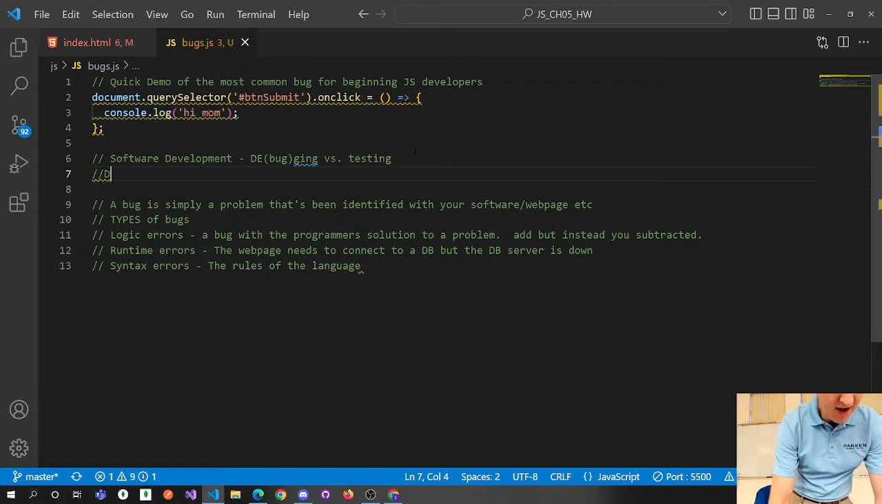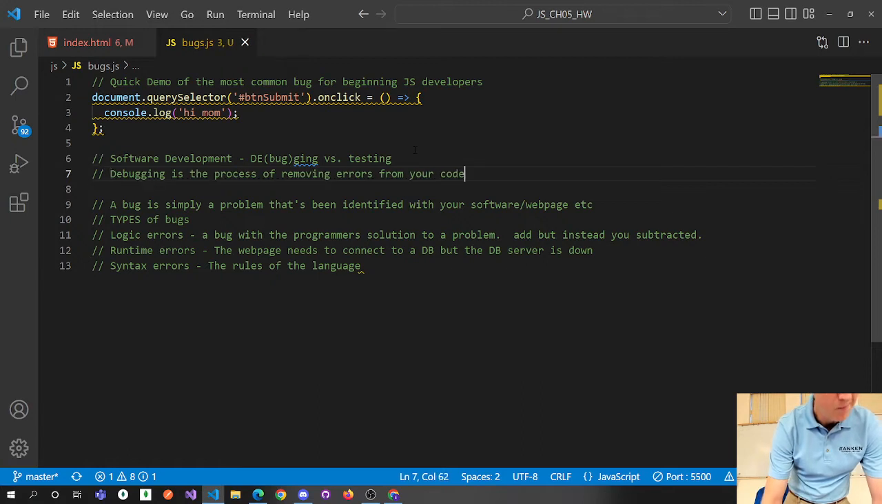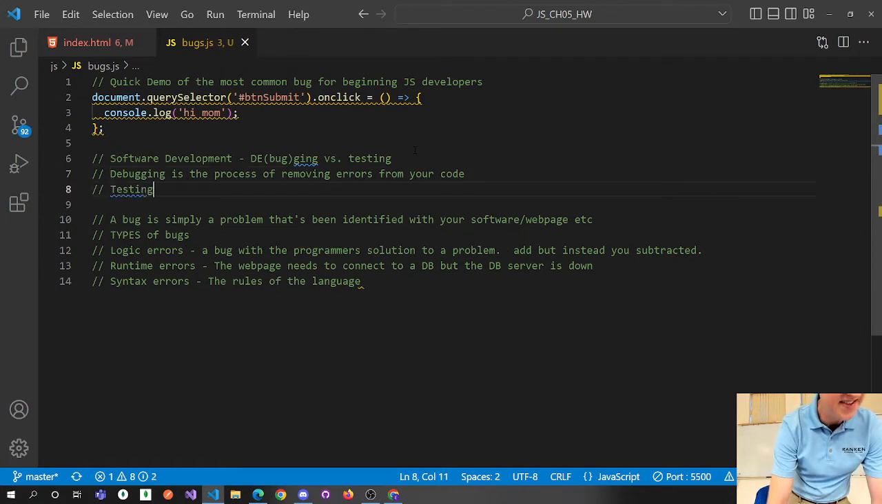Well, debugging is the process of removing errors from your code, whereas testing is the process of locating errors in your code.